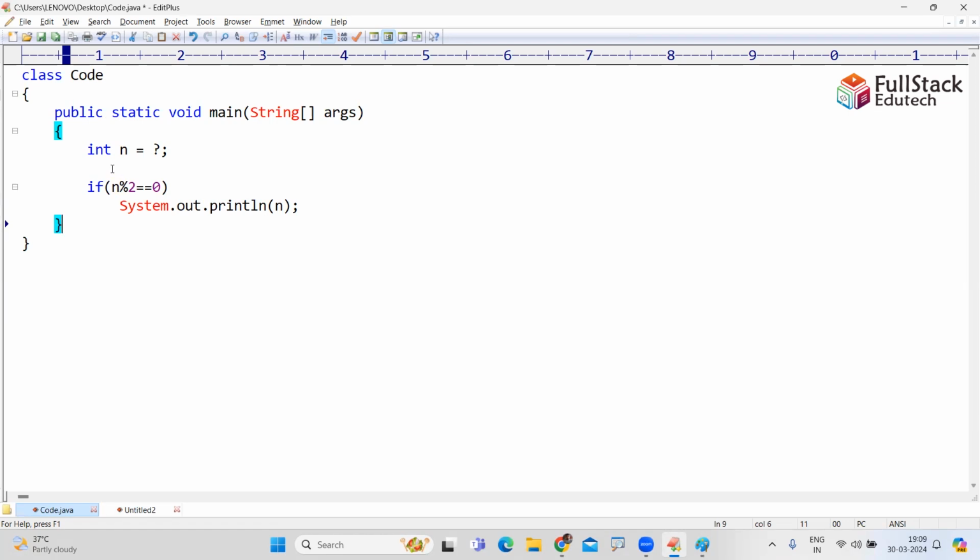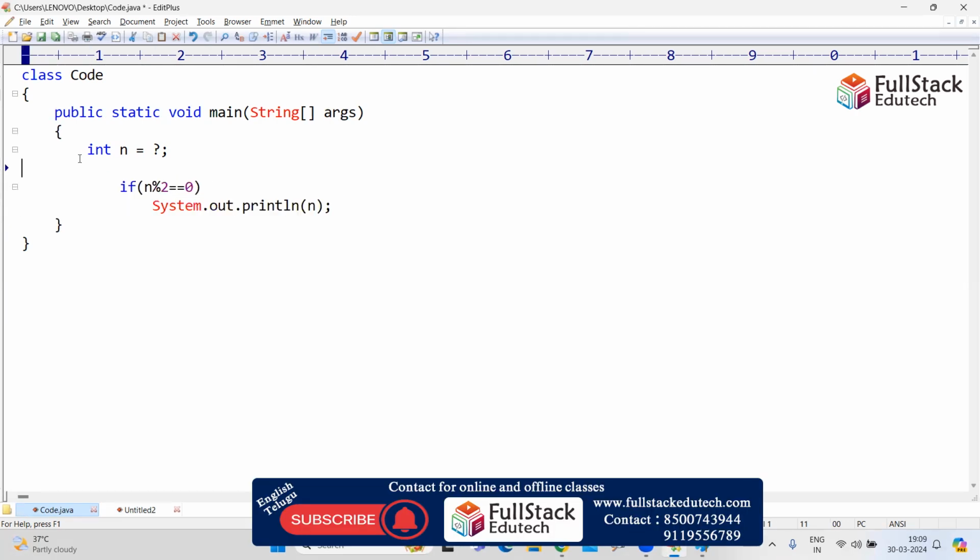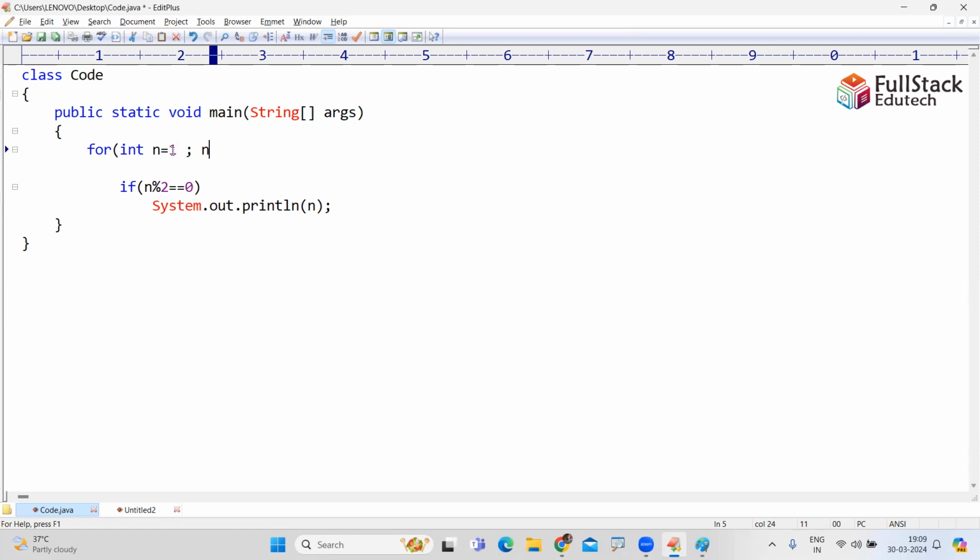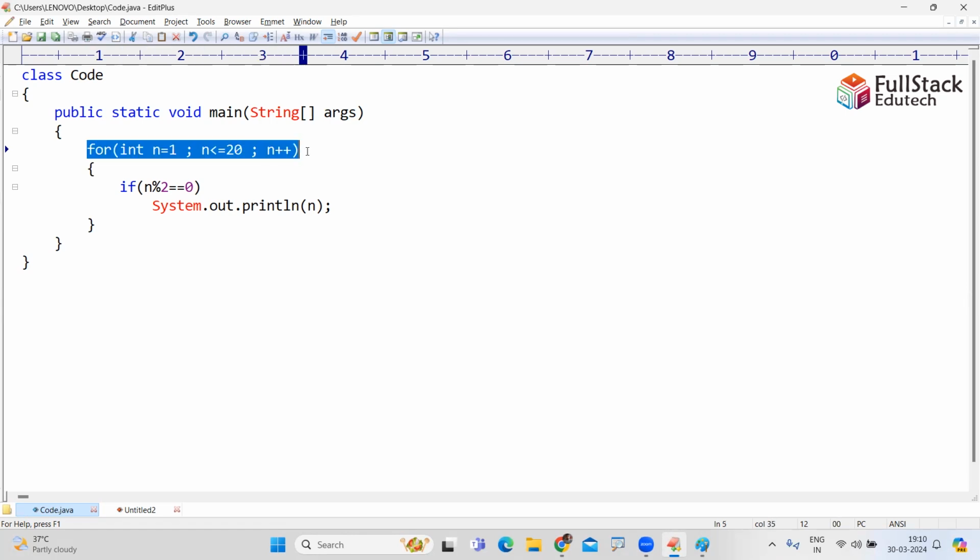Now the question is, sir, I want to check around 20 numbers. So this code you have to write in a loop: for int n is equals to 1, n less than or equals to 20, n plus plus. This is the way. n from 1 to 20, so 20 times we are repeating.